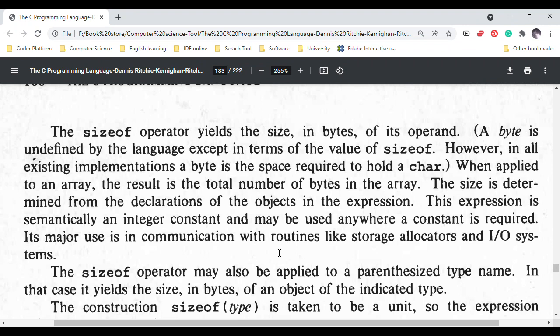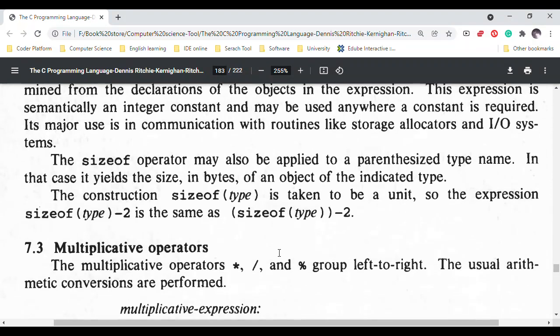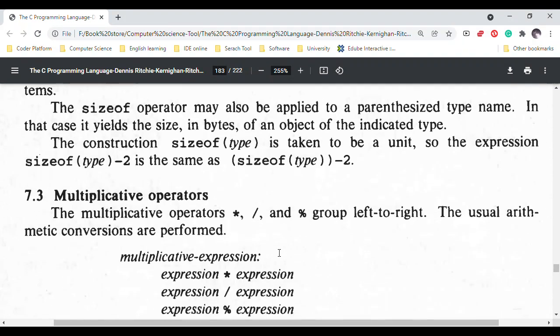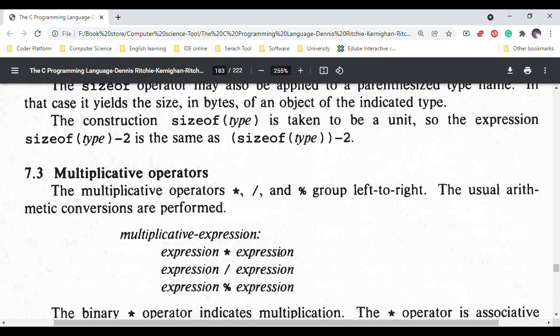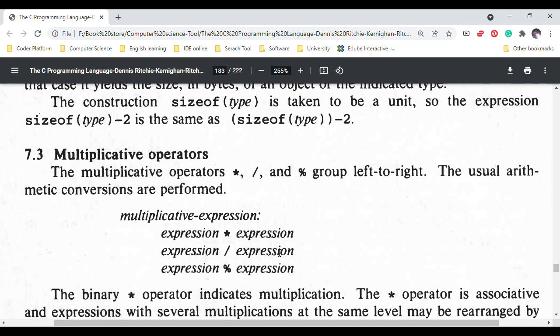The sizeof operator may also be applied to a parenthesized type name. In that case, it yields the size in bytes of an object of the indicated type. The construction sizeof is taken to be a unit, so the expression sizeof (-2) is the same as sizeof(-2).